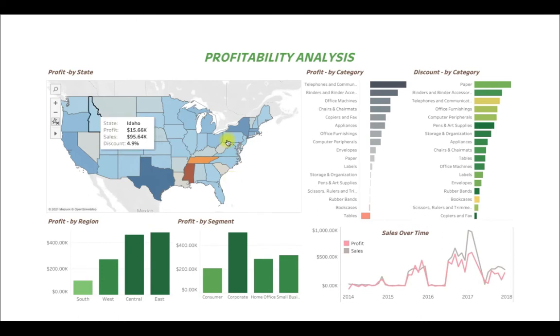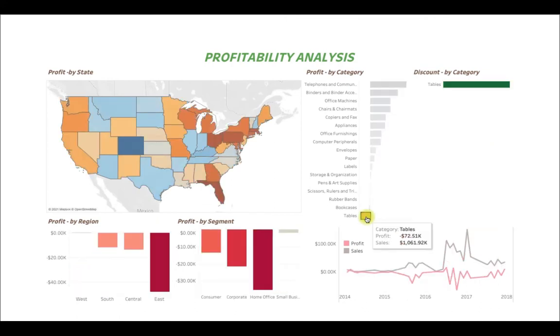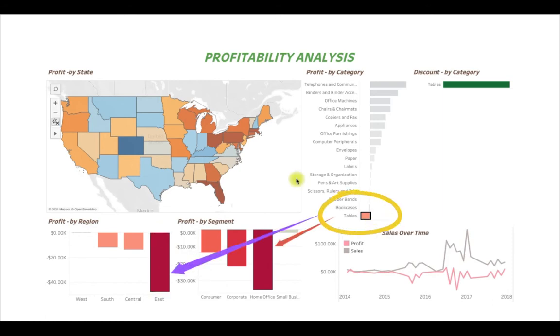And it's not limited to state, right? We can click anywhere. So basically, we can start with category also. Tables category is registering a loss, right? So why and where is this loss coming from? So these are the top two segments which are registering loss for this category. And you can clearly see, east is the biggest loss making region for this particular category. So you can see the power of these action filters, right?